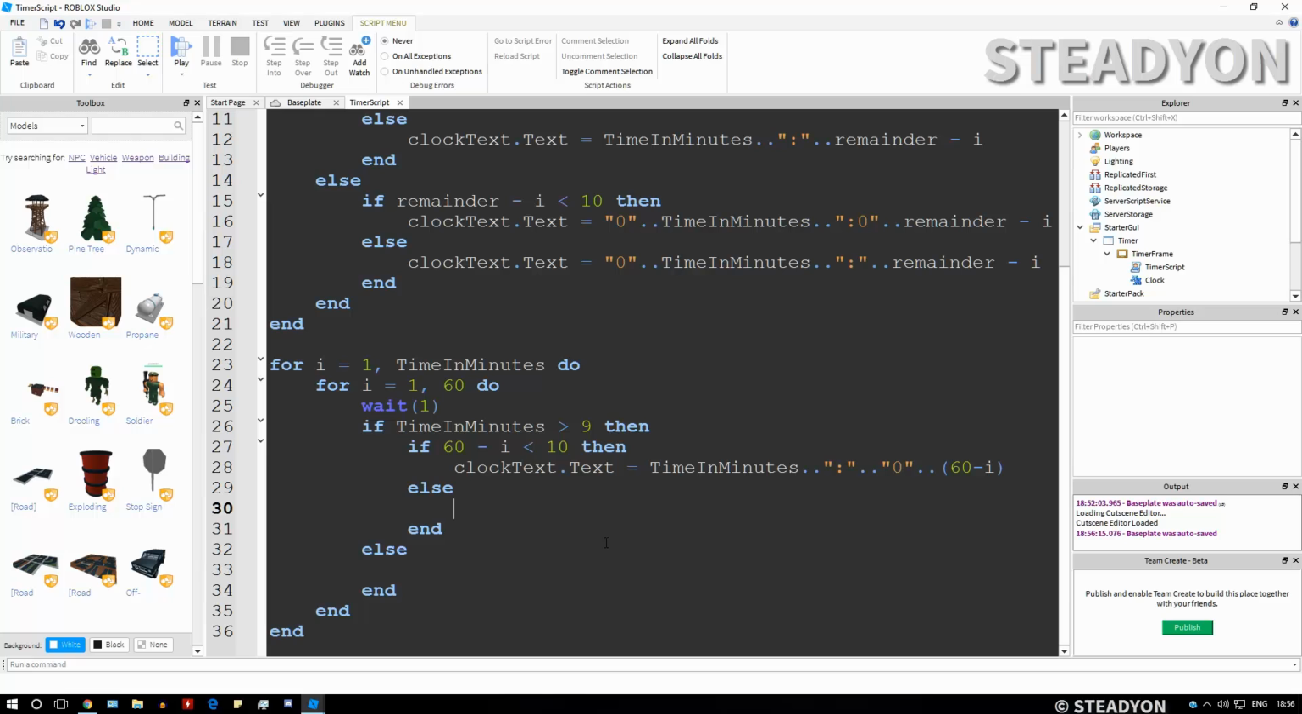And then we're going to do a similar thing in this one, very similar still. Clock text equals time in minutes, colon, 60 minus I. And the reason we've done this is because we know that the number of seconds left is more than one digit, so we don't need to add another 0 on the end because it's more than 10, the number of seconds left. Okay, so now we've done that.